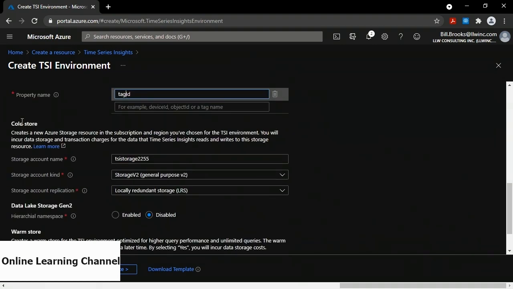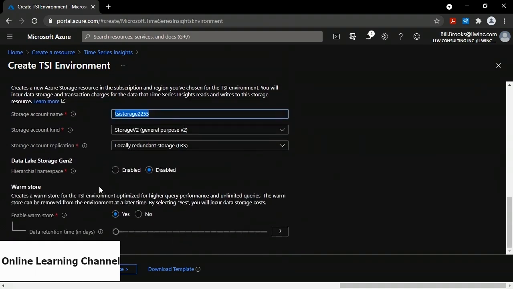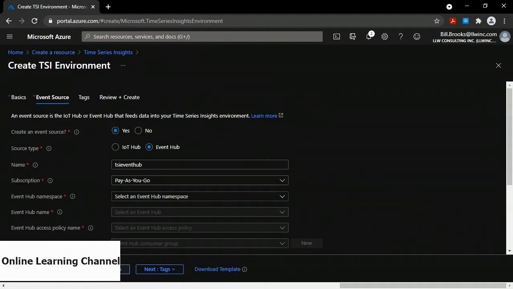Under Cold Store, you need to fill in a storage account name, and this is going to create a new storage account, so it has to be a unique name. I'm going to go with TSI Storage 2255. Storage account kind can be Storage v2. Storage account replication can be locally redundant storage. Everything else can be defaulted. At the bottom, click Next Event Source.